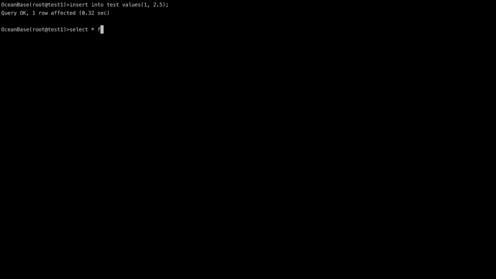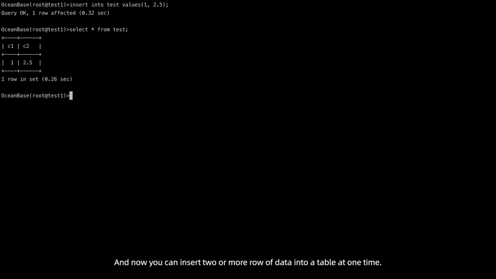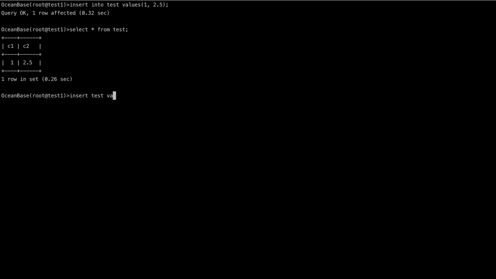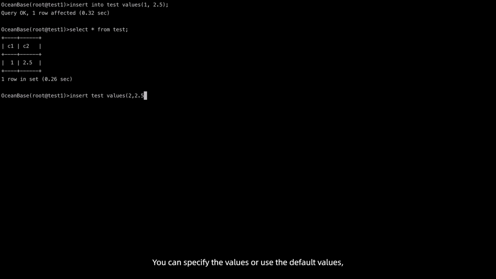First, insert. We insert some data to table test. Now, query the data. We only have one row of data, so you can query all the data from table test. And now you can insert two or more rows of data into a table at one time. You can specify the values or use the default values, or do some simple operations like add or multiply.